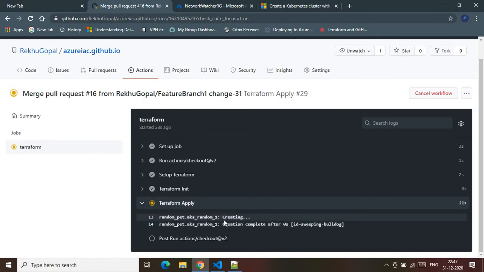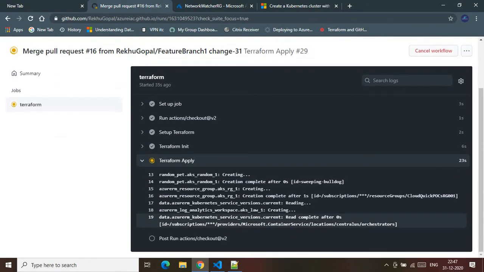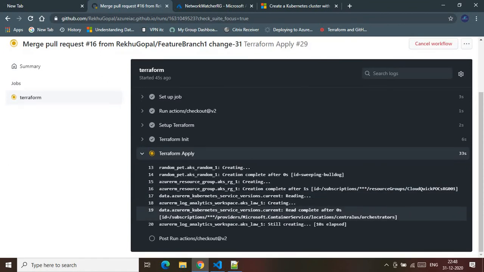As you see here, it first started to create the random resources. It has successfully created the Azure resource group as well. And now it has started to create the log analytics workspace. So now it's still creating the log analytics workspace.